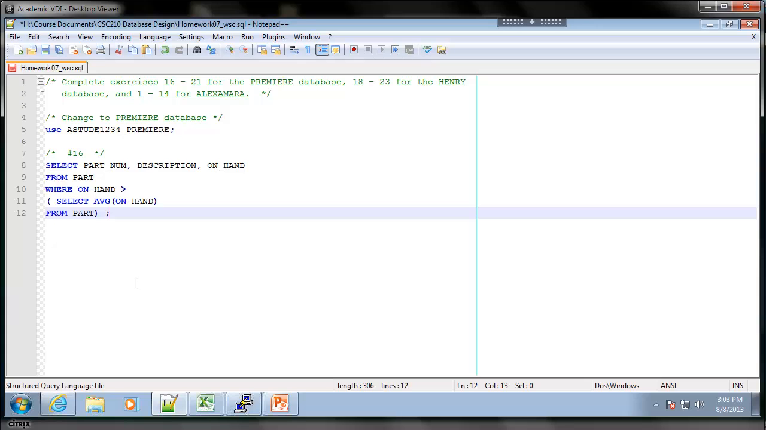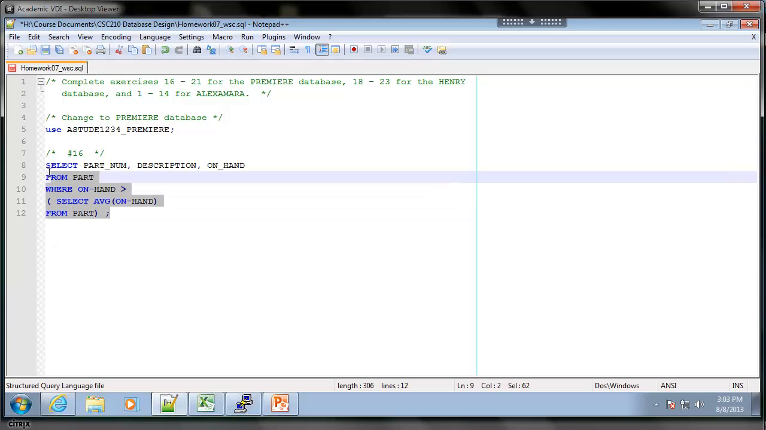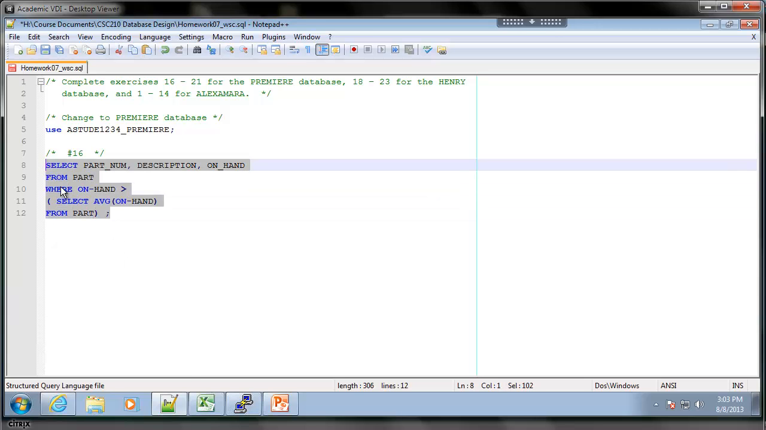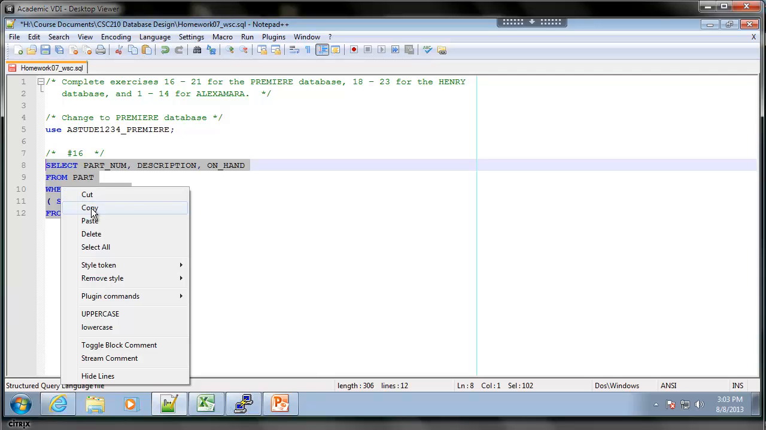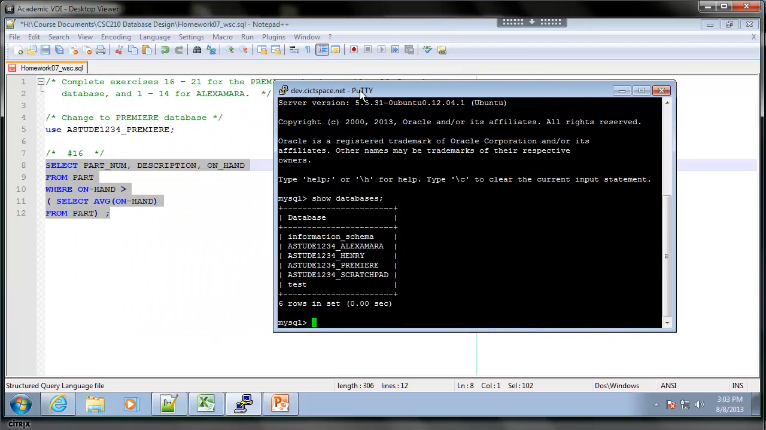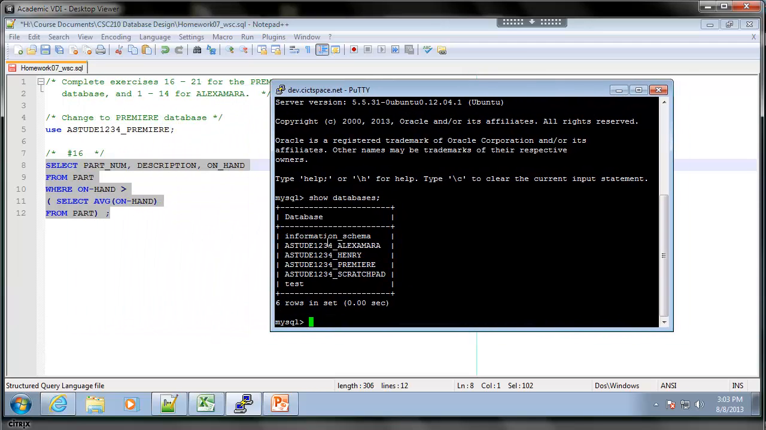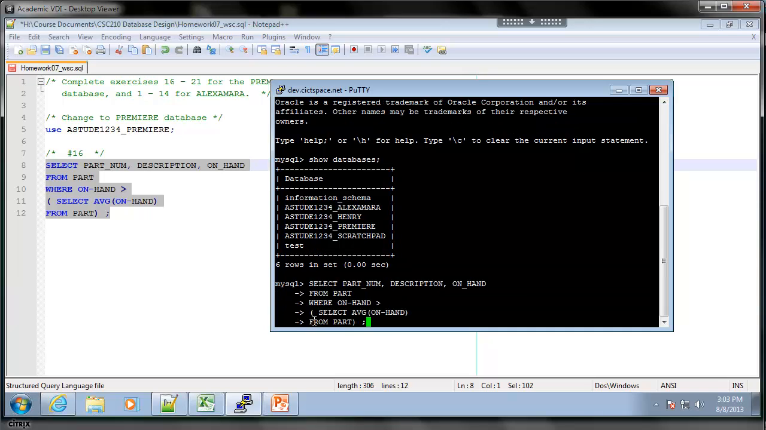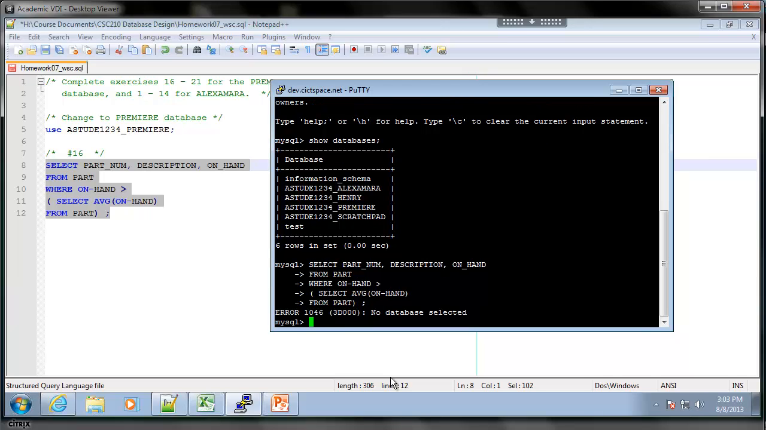We don't know if it's right yet, but we've got one written. I'm going to select all of this, simply copy it, go over here to Putty again, and then what I'm going to have here is, since I have already done the show databases, I haven't selected one yet. So if I click this in and tell it to do something with the part table, I'm not going to have a database selected. I need to make sure I do this use statement before I even get in.